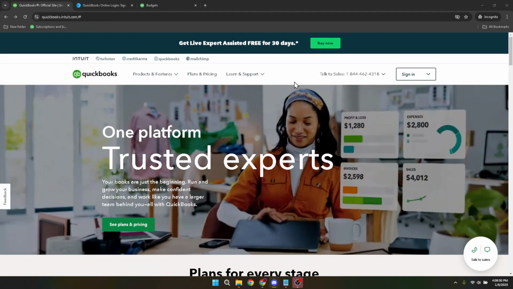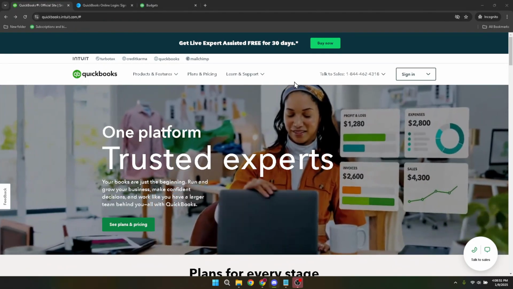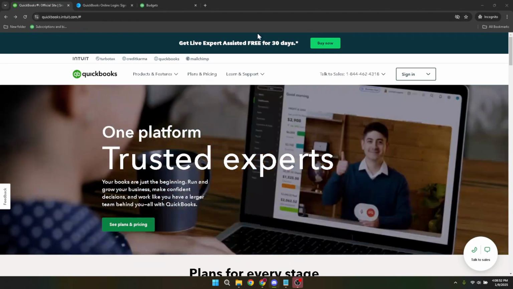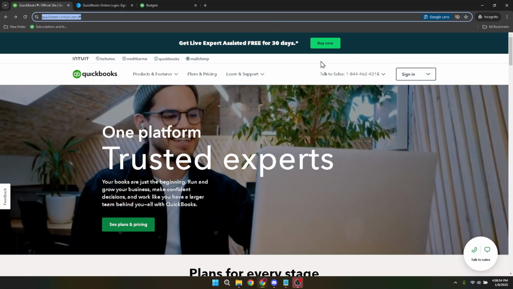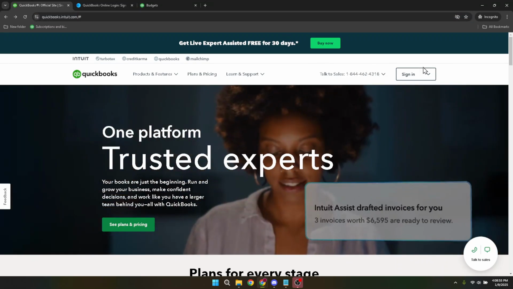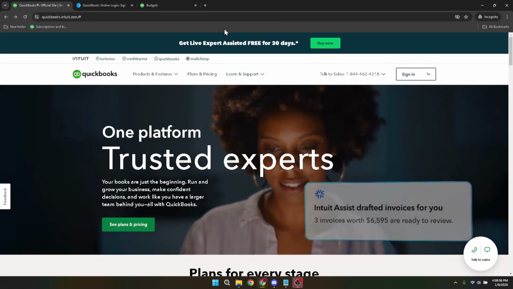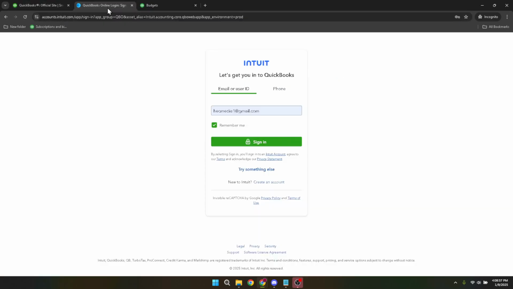First, you'll need to head over to QuickBooks Online. If you're not already logged in, you'll see the Sign In button conveniently placed at the top right corner of your screen. Go ahead and click on that. Once you've done that, you'll be prompted to enter your email address and password. Make sure you have your login credentials ready. If you've forgotten your password, there's an option to reset it right there. After entering your details, click on Sign In.